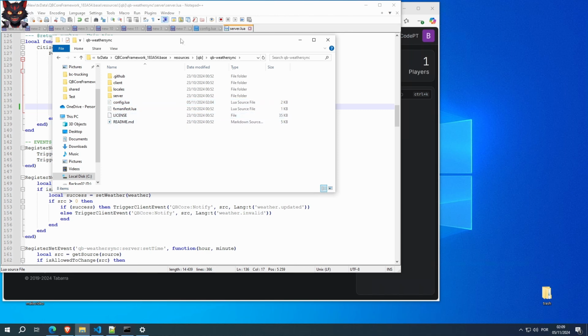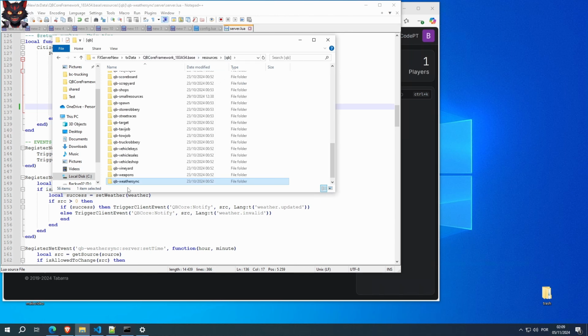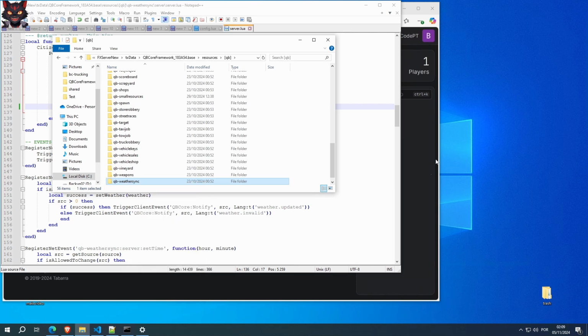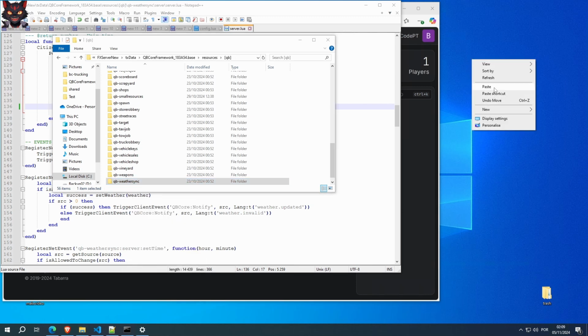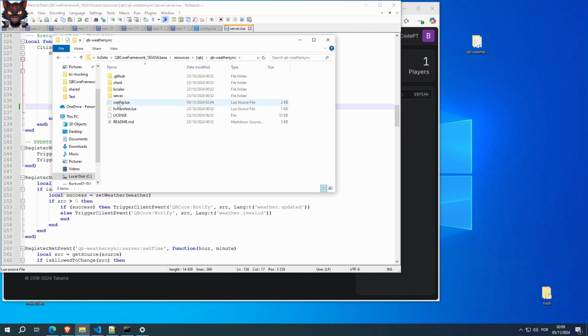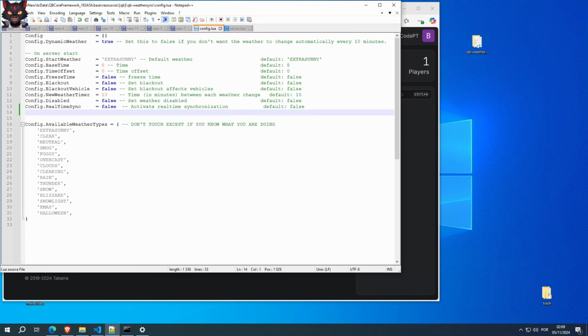So first off, edit your config file. Oh, before we do that, do make a copy of this somewhere else. Copy it, paste it onto your desktop or wherever, and have a copy of it just in case you do mess up anything. So enter the directory and edit your config.lua with your favorite editor.